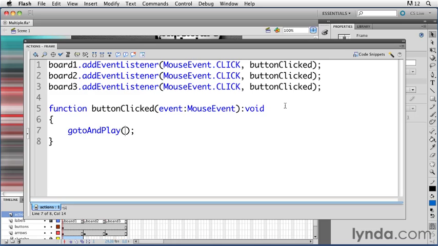Now, let's say I want to access information about the button that was clicked that triggered this event handler. So let's say I clicked the board 1 button. How do I find out which button I clicked? To do that, I can go to event. That's the name of the event. Dot currentTarget with a capital T.